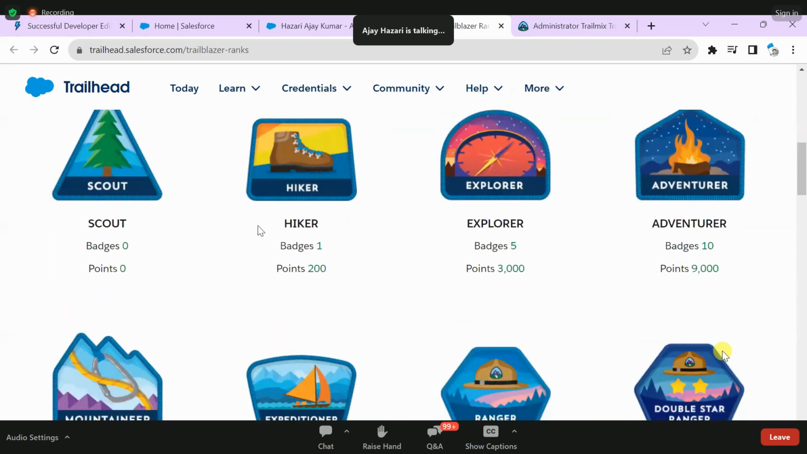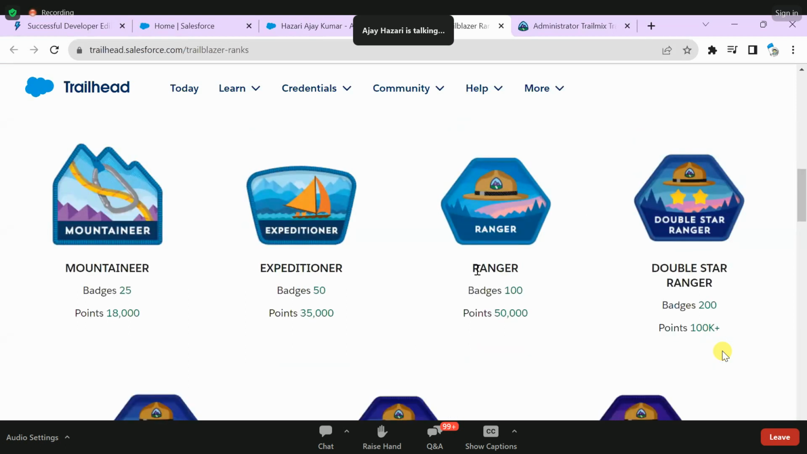These different badges: Hiker for 1 badge, Explorer for 5, Adventurer for 10. If you complete 100 badges, you can say you are a Ranger in Salesforce Trailhead. The person who creates a Trailhead account is known as a Trailblazer. Someone asked yesterday, what is a Trailblazer? A Trailblazer is a person who has a Trailhead account. If you create a Trailhead account, you will also be a Trailblazer.